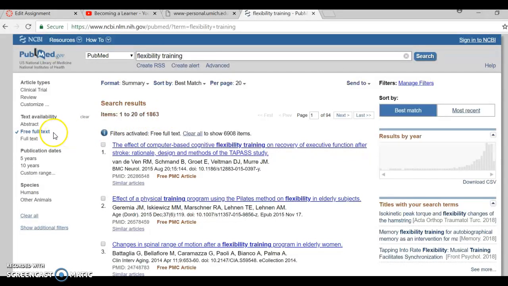So if you look over here on the left-hand side, you can click on free full text. I would probably do within the 5 years. You can do 5 or 10 years. So it narrows that down to 1,133, and I want to do humans. And that even narrows that down even more, so 535.